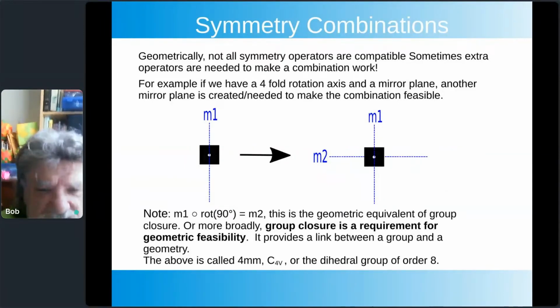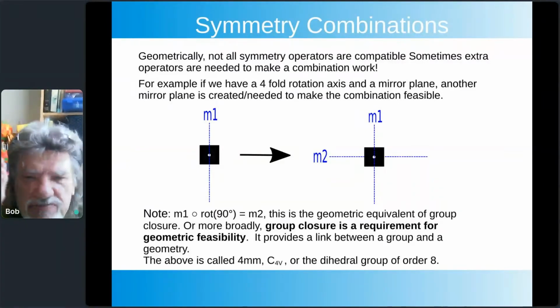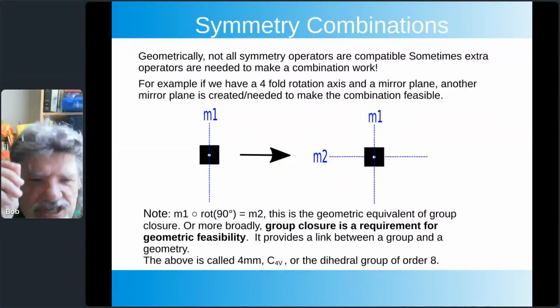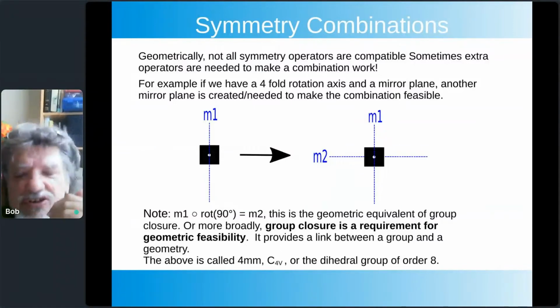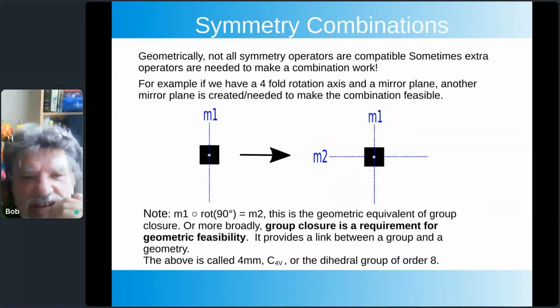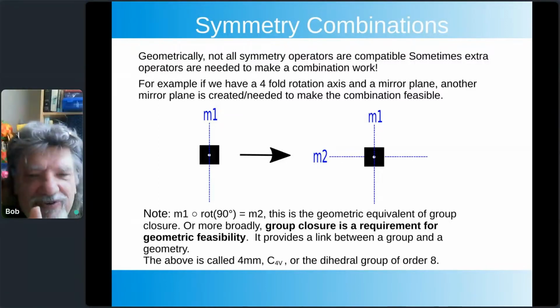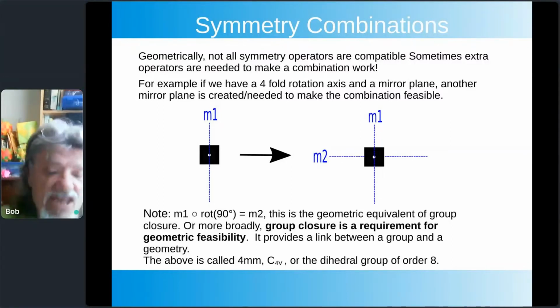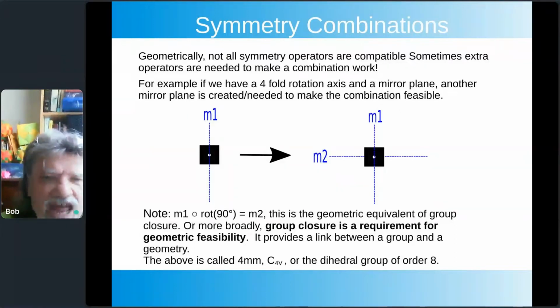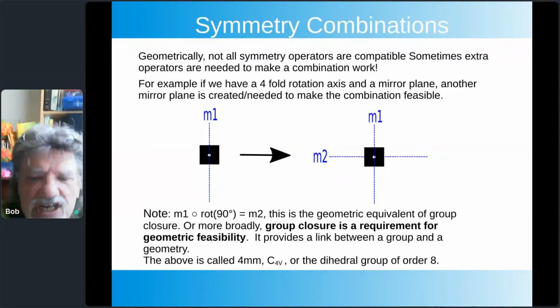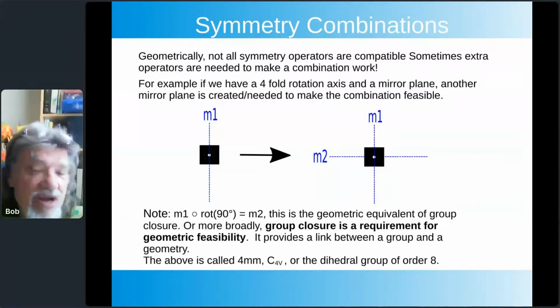Combinations. Just like we combine members of a symmetry group, we can say G1 times G2. These symmetry operators can be applied together: if you took an object and rotated it, did the first operation and then the second operation, and look at what you have. But what happens in nature, in geometry, is that you can't just have any combination. In order for a geometry to be feasible, certain combinations create other symmetry operators.